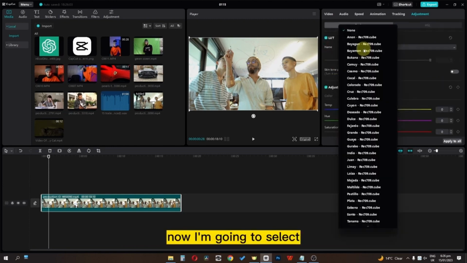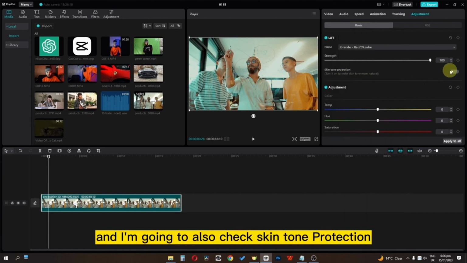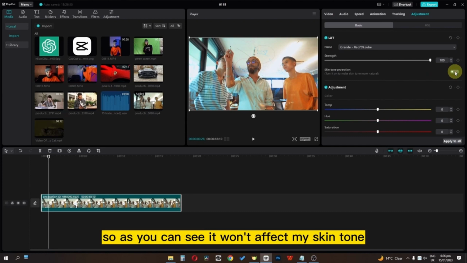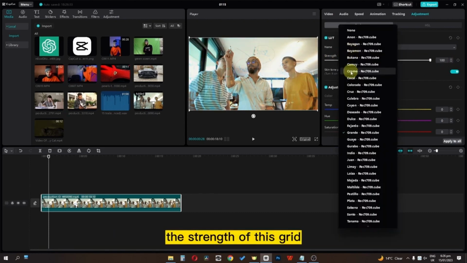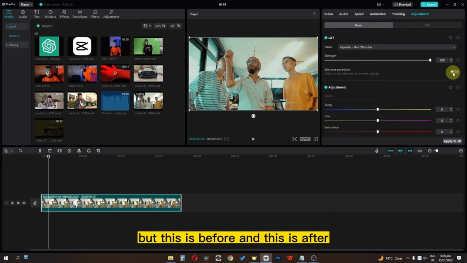Now I'm going to select a LUT that we just imported earlier. So I'm going to select this one, and I'm going to also check skin tone protection. So as you can see, it won't affect my skin tone. So now we can also decrease or increase the strength of this grade. Let's select this one. So this is before and this is after.